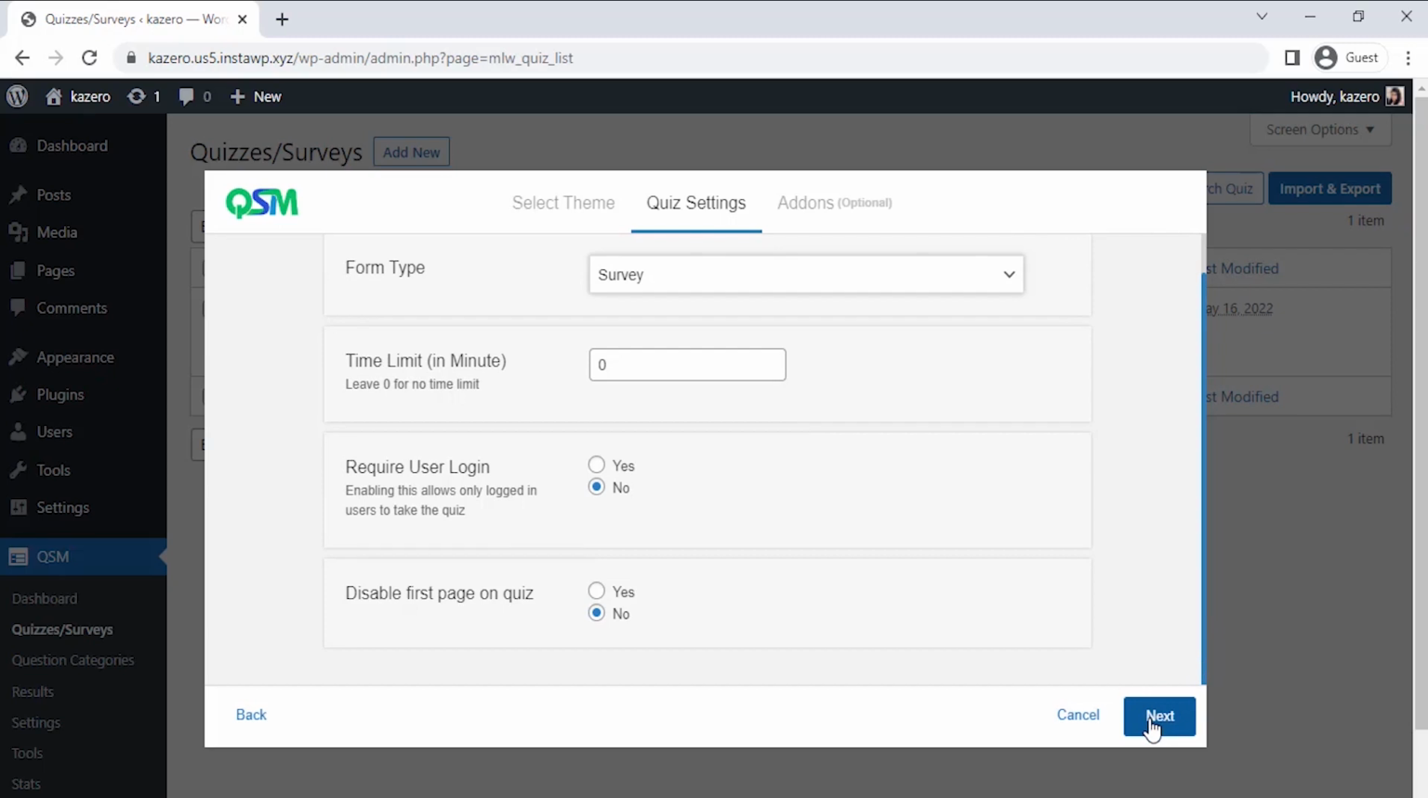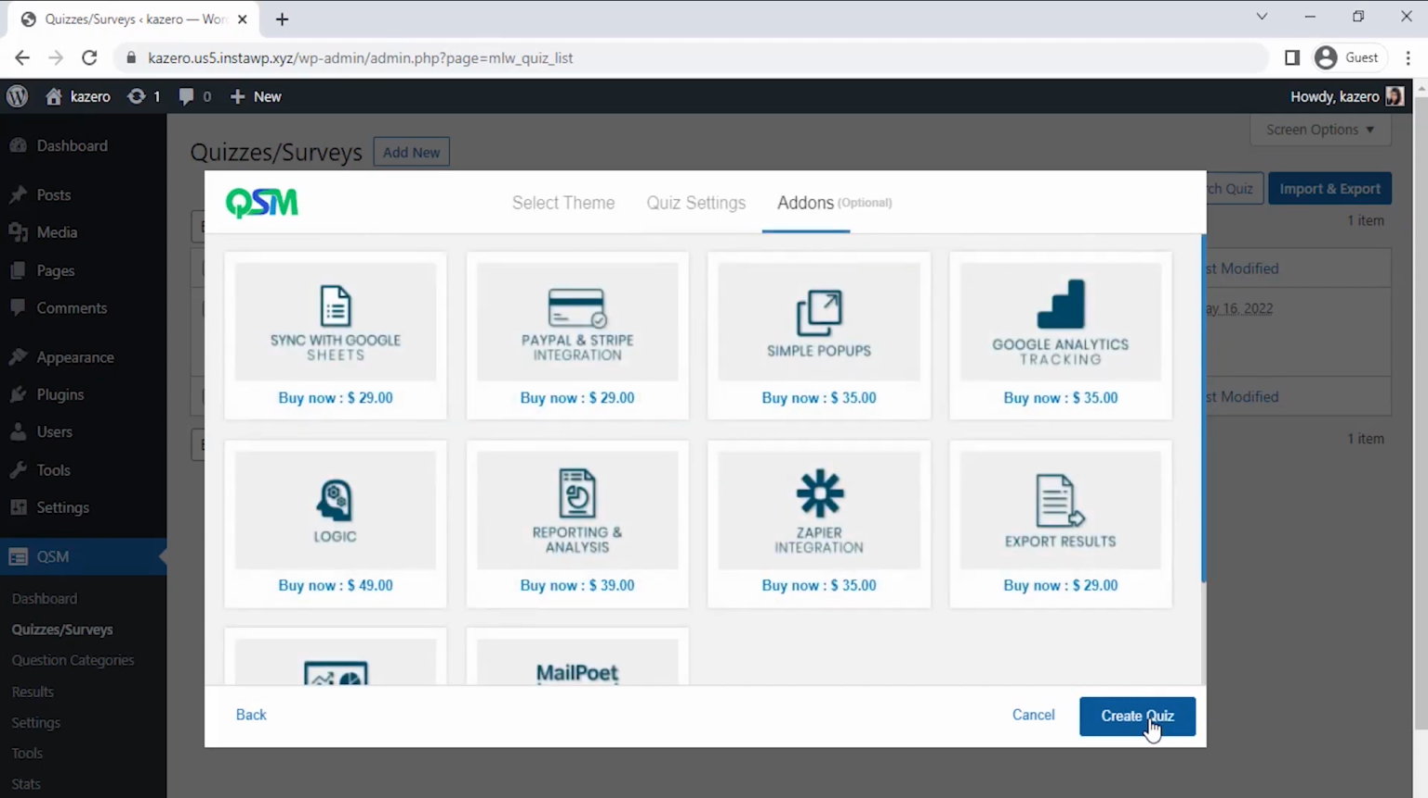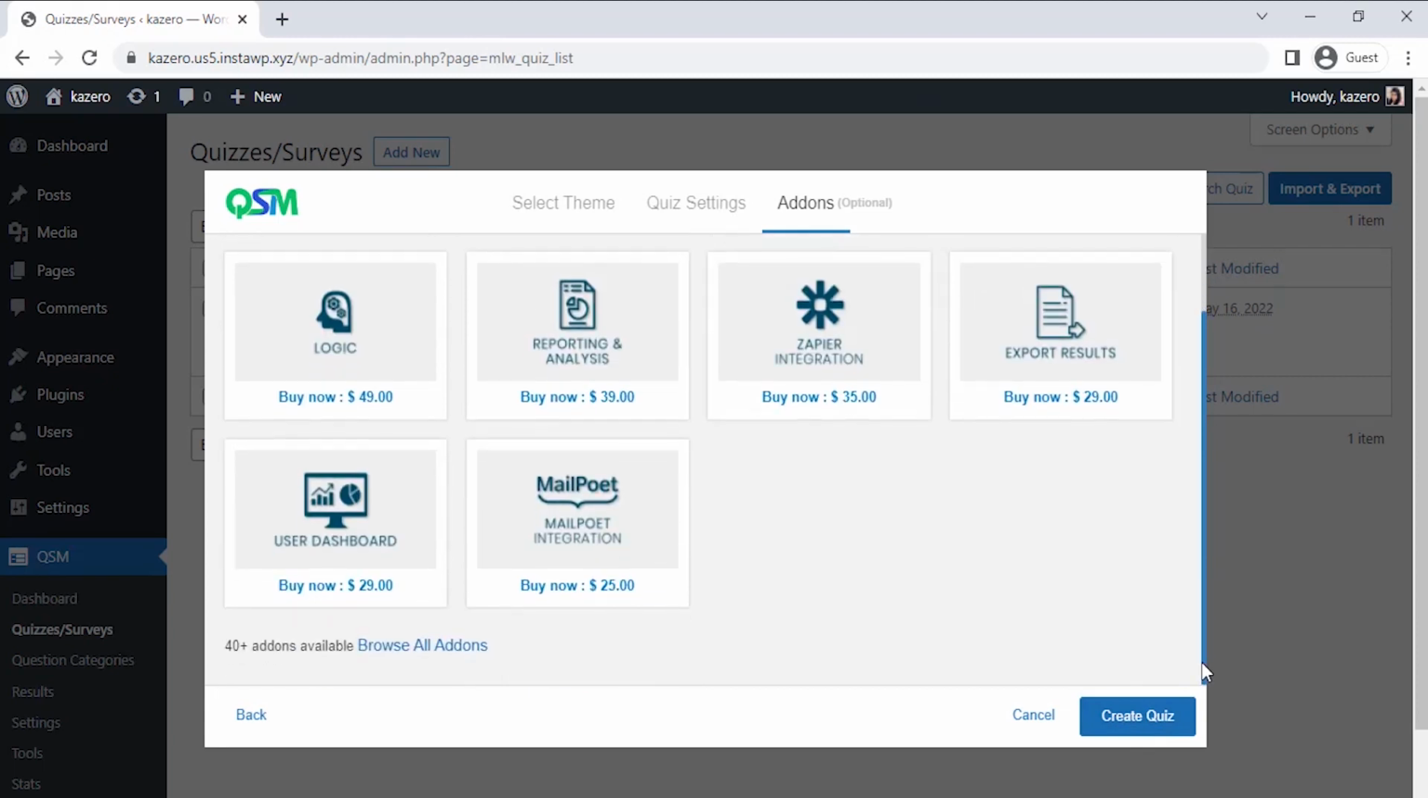Number 4, now comes the add-on page, where we get to see the popular add-ons of QSM. You could select any add-ons as per your requirements to add more features to your forms, quizzes, or surveys. In my case, I don't need an add-on for now, so let's click on Create Quiz.